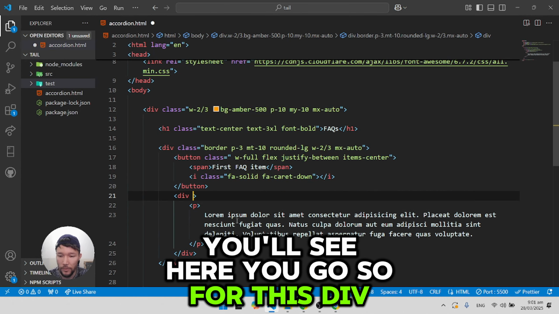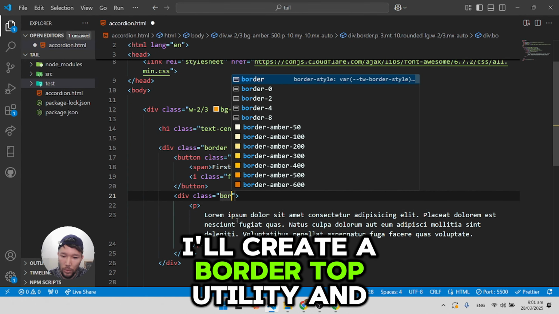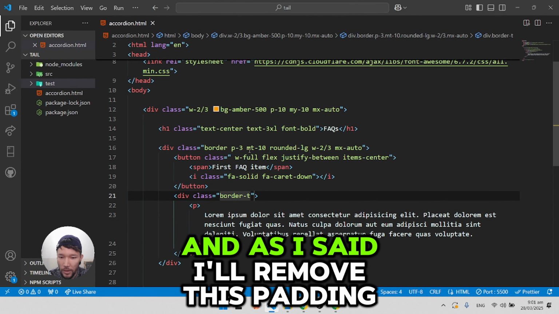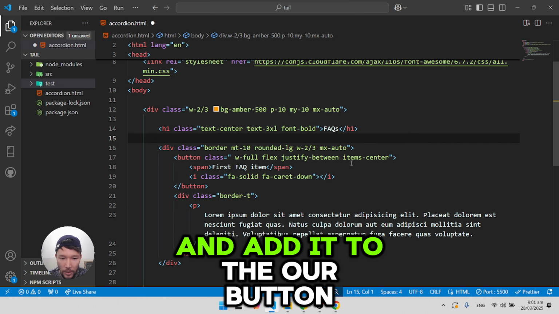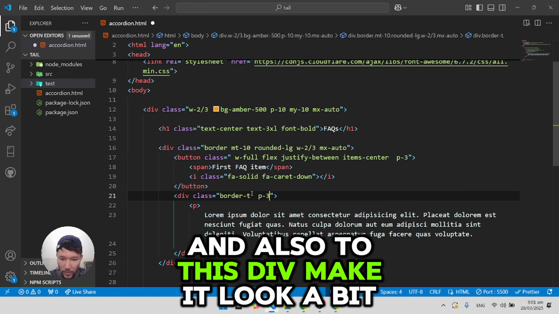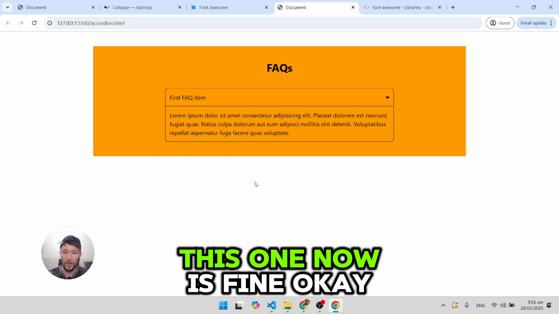So for this div, I'll create a border top utility. I'll use this one. And as I said, I'll remove this padding from here and add it to our button and also to this div to make it look a bit better. This one now it's fine.